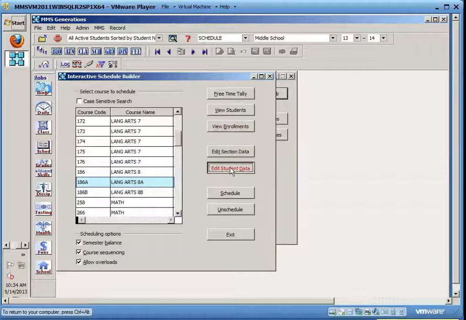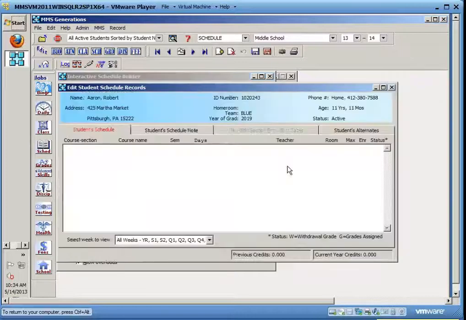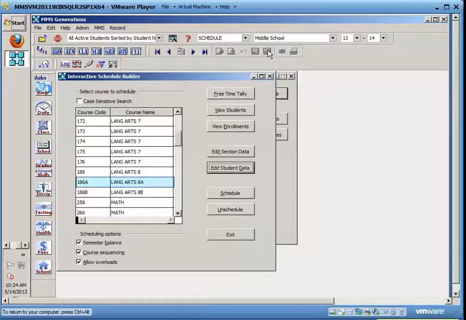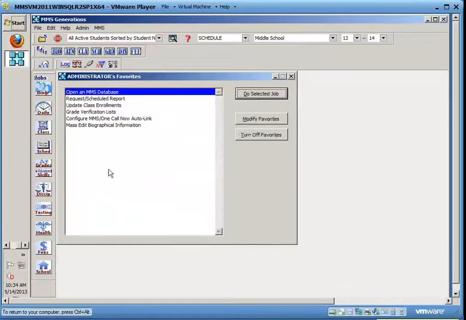If I need to make changes to an individual student, I can go into Edit Student Data, and make any individual changes as necessary. The Interactive Schedule Builder also allows you to unschedule students from a particular course. So that would take the students out of any sections of that course and allow you to maybe change the meeting times and so forth. Let me do another example.